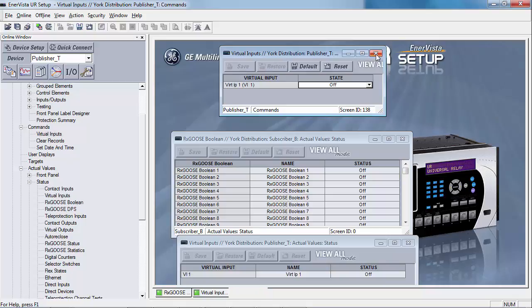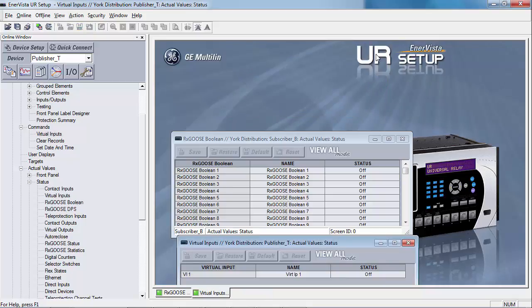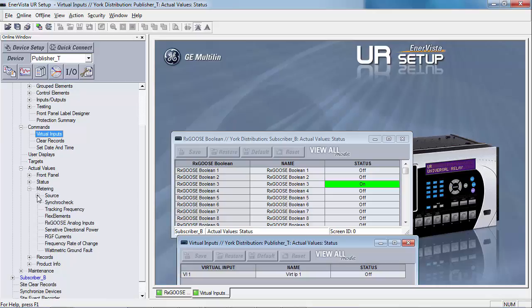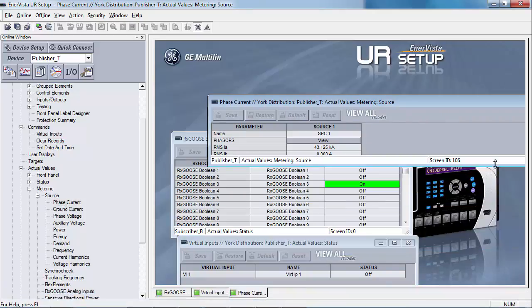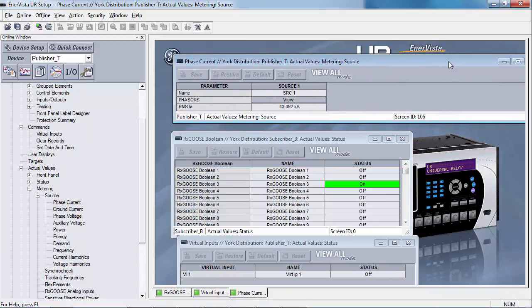Excellent. And then the third signal is our instantaneous overcurrent. So what I've done there is I've just turned the current up to represent an overcurrent condition. If I remove the current, then the signal goes away as well. All right, that concludes the digital portion of the demo. Next, we'll start with the analog signal.